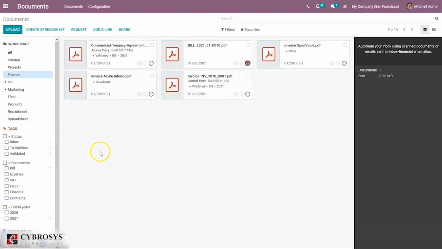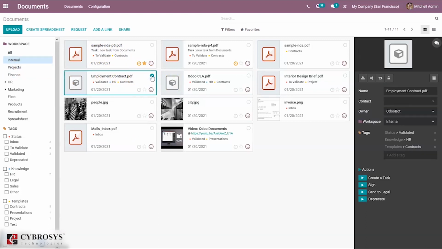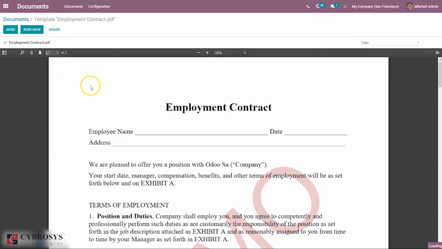And we also have an option to sign documents, that is, don't waste time printing and scanning documents that someone has to sign. Instead, assign them to the right person and get them signed and sent directly back. If you open one workspace, here we can find the employee contract in our internal workspace. Just click that and you can find the action to sign this document. Just click on sign and you can see the document.